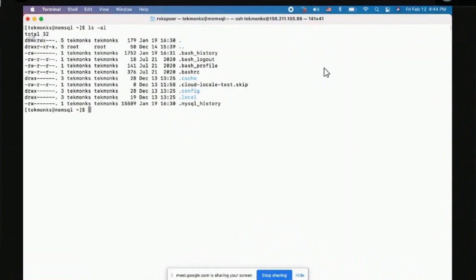So this means that the user, in this case TechMonks, can read, write, and execute. Or let me pick a file like this, let's say, okay? So this one I can read and write, as a user. As my group, I cannot execute this file. So if I try to execute this file, I will see an error. My group, which is TechMonks, also can only read, cannot write.